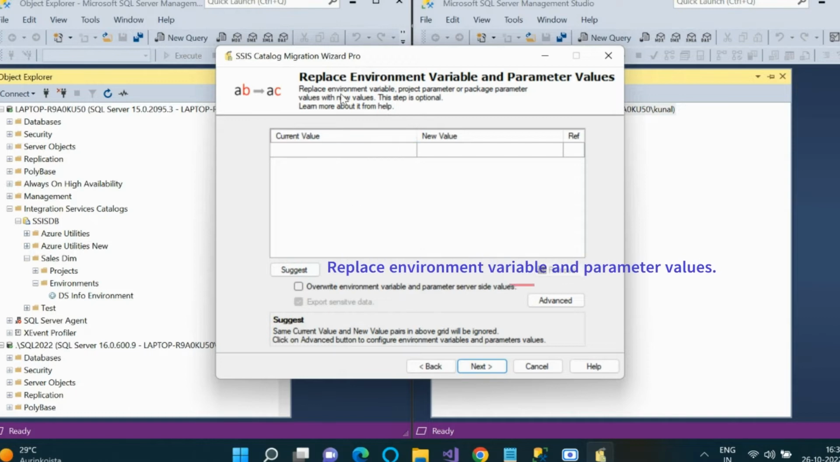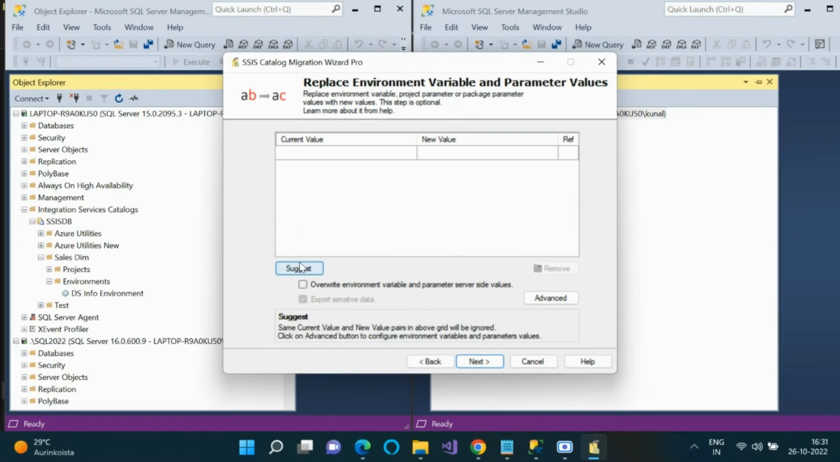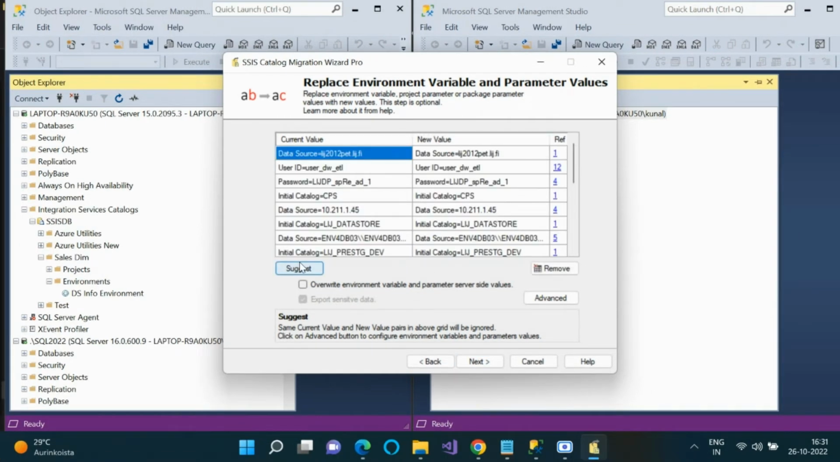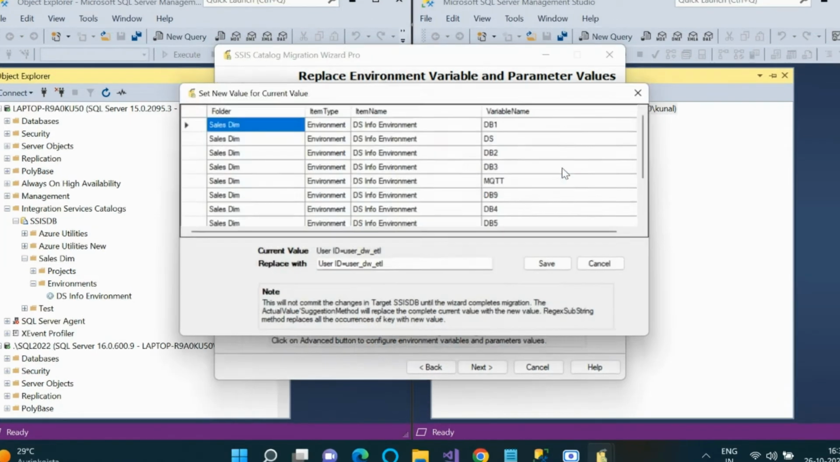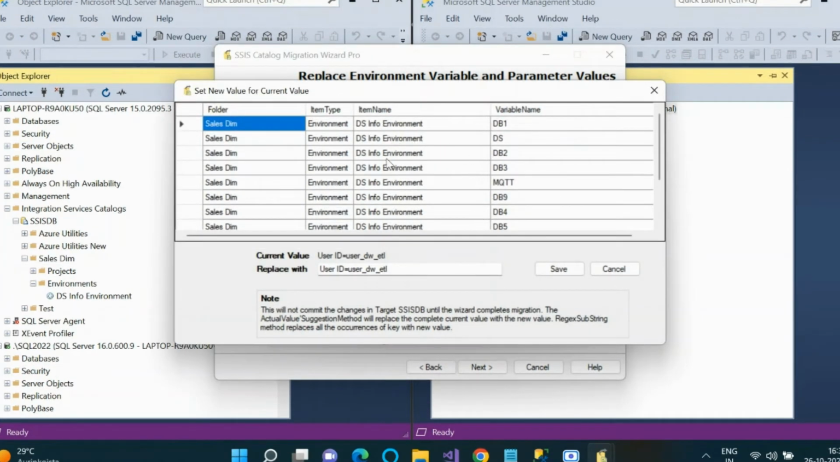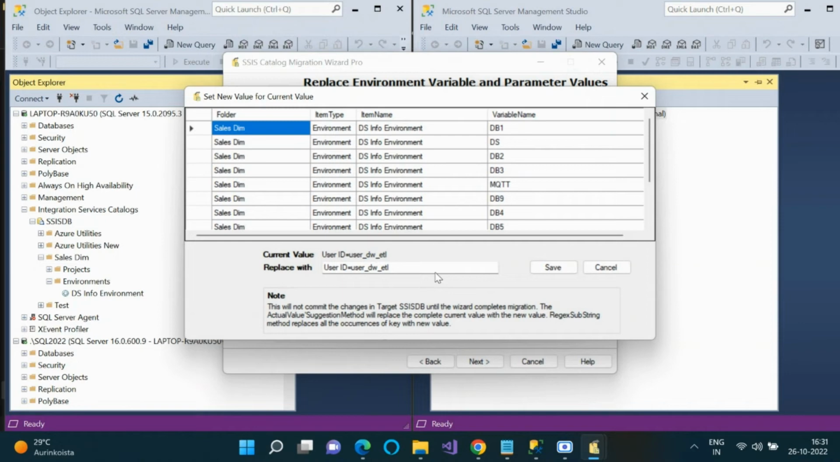If you want to replace the SSIS environment variable values concerning the target SQL Server, you can do this here. Suggest button will list all recommendations you might need to update in the target SSIS environment during the migration. Click on the reference value to check the references for the given string that can be replaced in the target. You can also provide a new value to be updated.